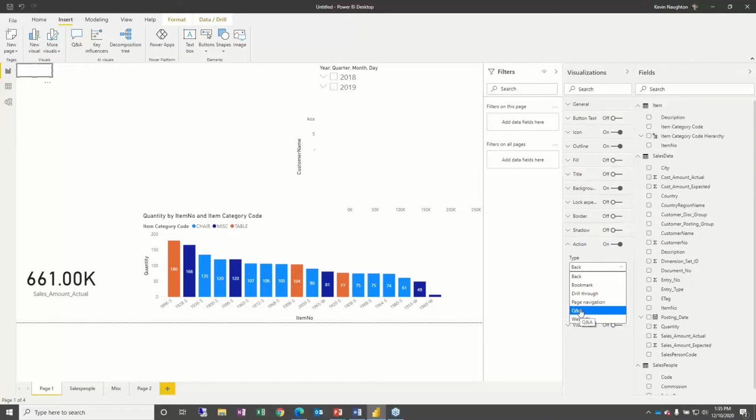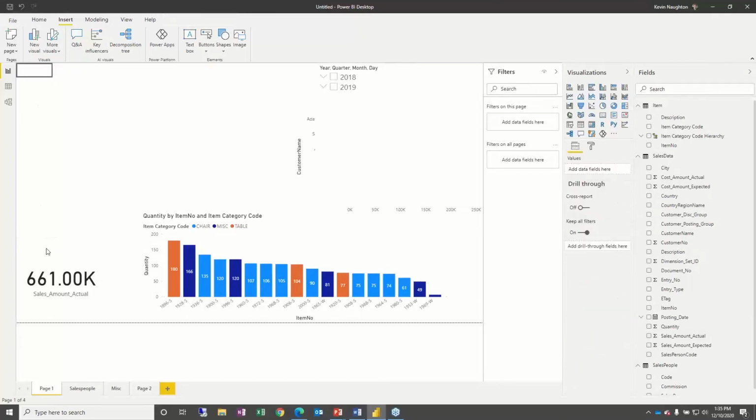So if you say in the Q&A, sales by customer, it can give you a basic chart of sales by customer. But for this one, we're going to just do page navigation. And we're going to have it go to the page we want. So we'll have it go to our salespeople page. We want it so that when somebody clicks on the sales amount here, this button gets triggered. So I'll show you what you do on that.